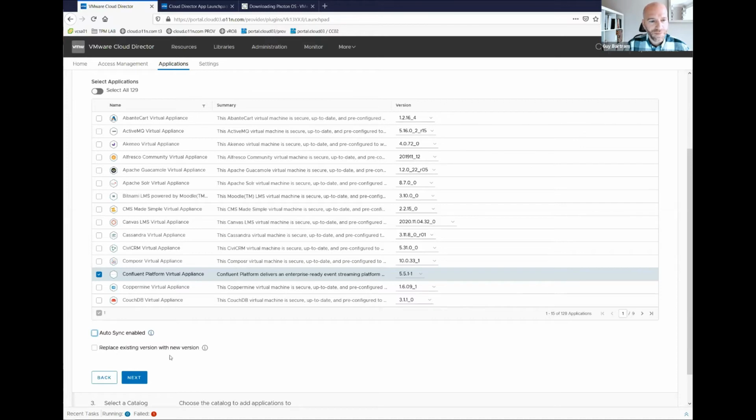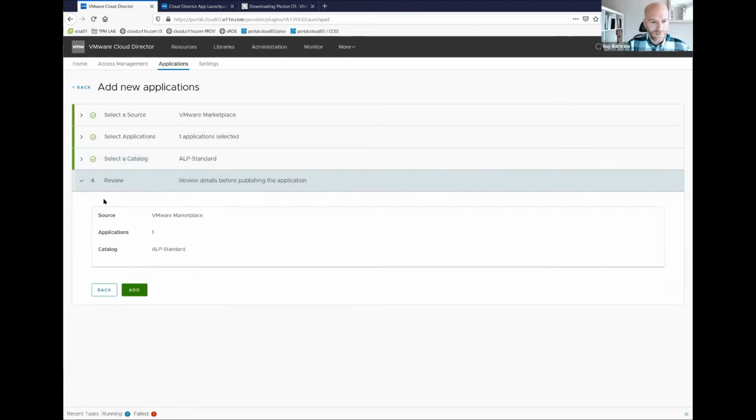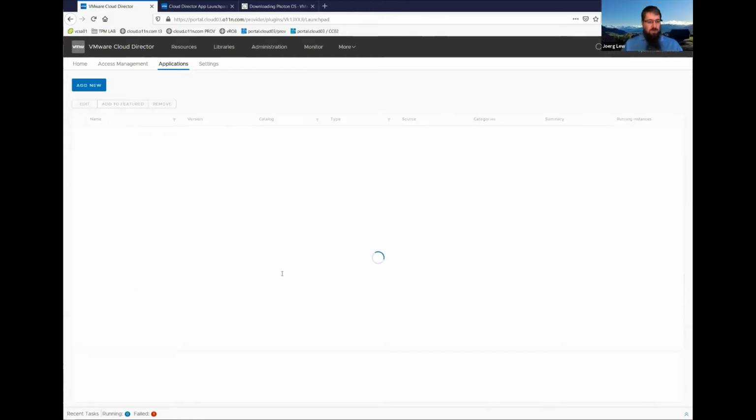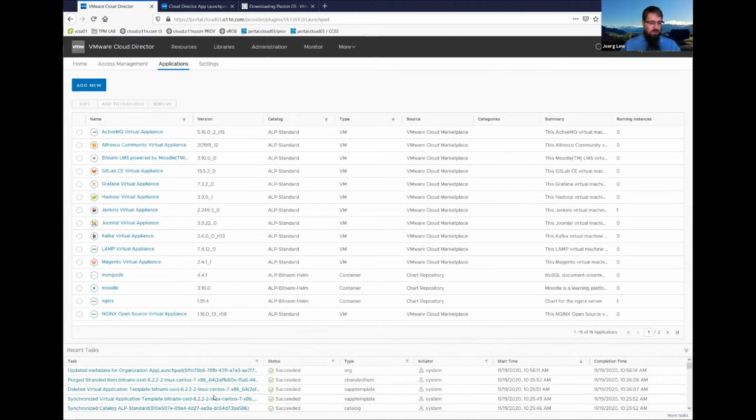Cool. Okay. Then the next step is to select the catalog. So that's your VCD catalog that you then can offer to your different tenants, and review that. And then in the next step, I would hit the add button, and then we can see that a subscription is being created, and eventually in the backend, VCD is going to import that OVA image into the catalog, which, depending on your internet connection, takes some time here.